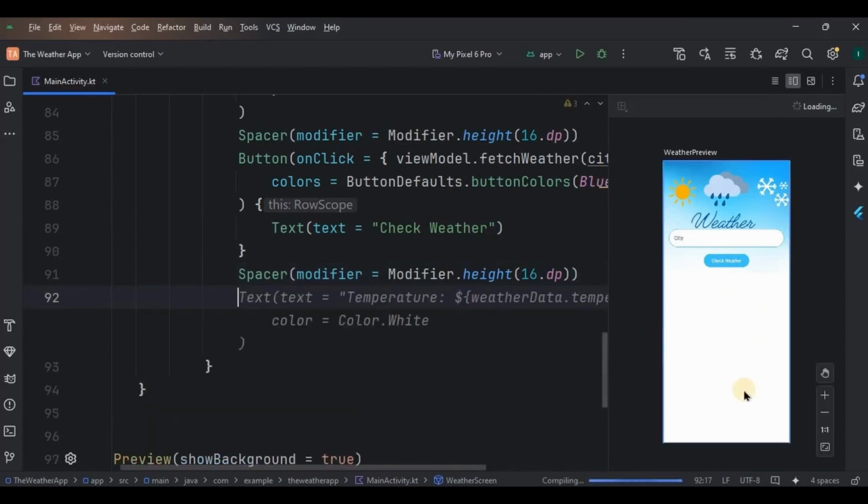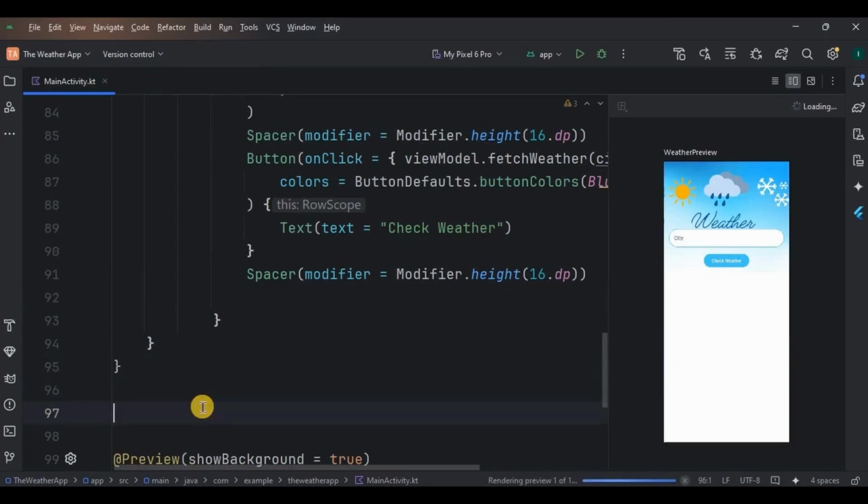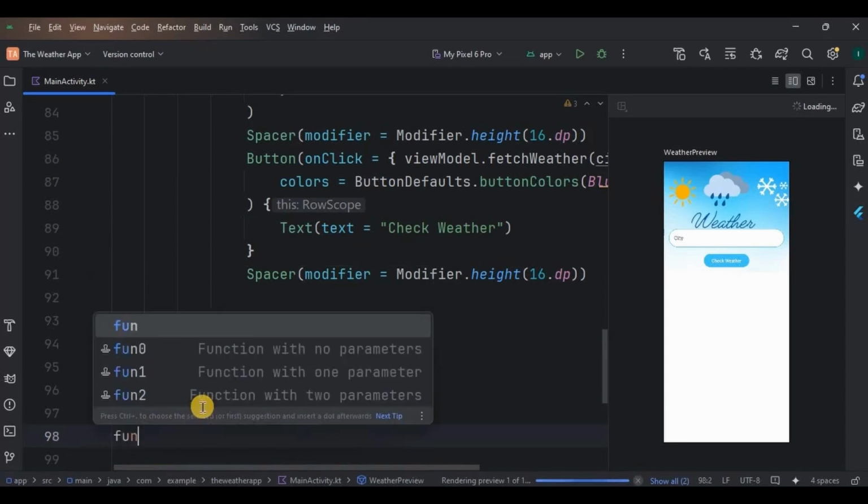Now here, 4 cards will come. So instead of creating each card every time with the same parameters, we will simply create a card composable function which we can use for all the 4 cards. I am basically reducing the amount of code to write. Got it? So come outside the brackets and here create a composable function named weather card.